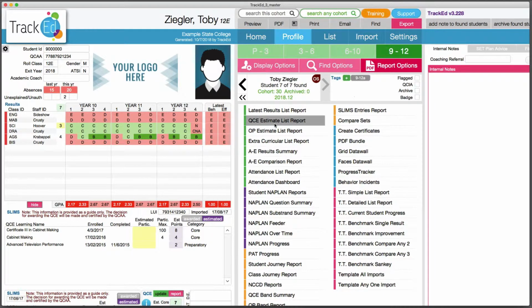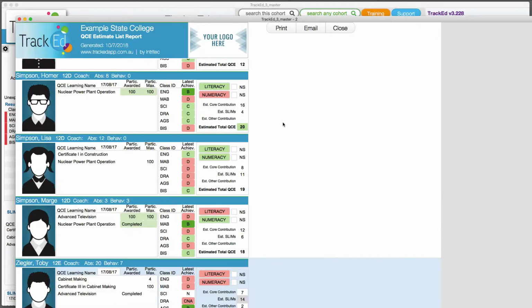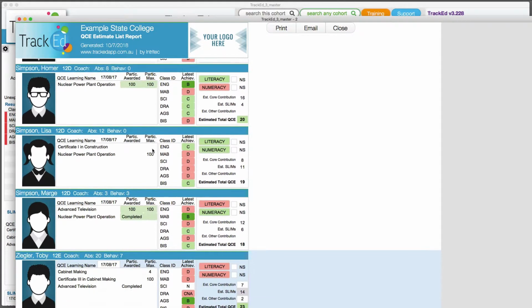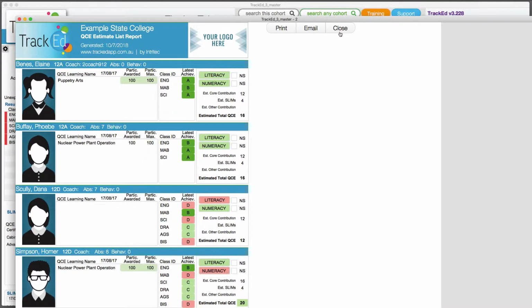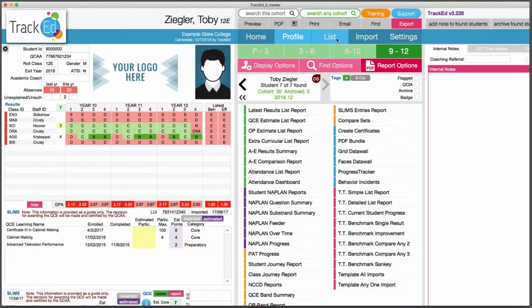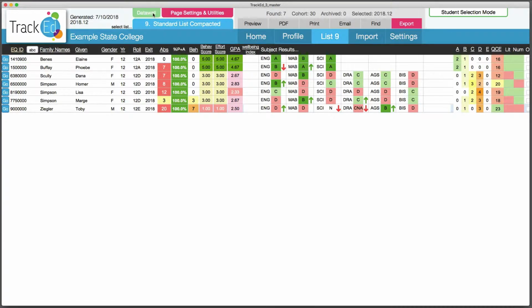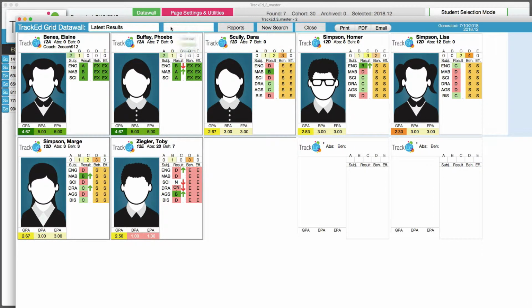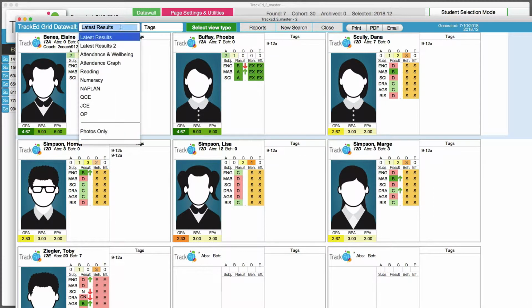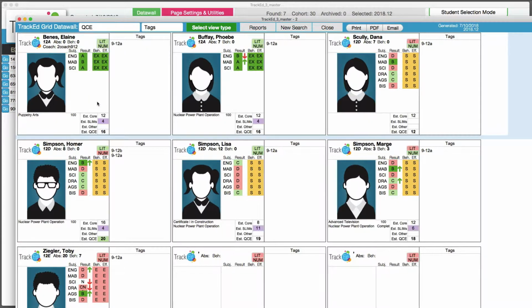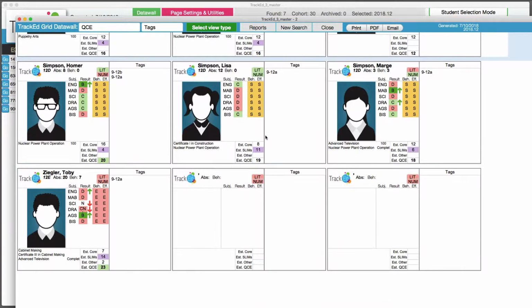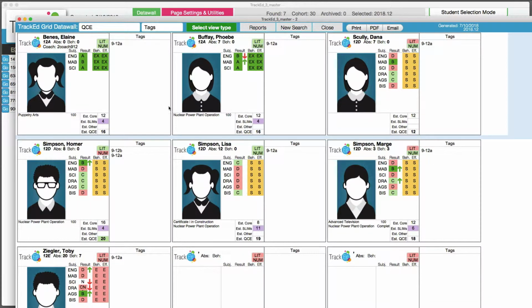So I can then run one of these reports. I could run a QCE estimate list report, which will show 5 students per page and all of their QCE relevant information. Or the other report you might like to run is on the list view, and we can run a data wall for those 7 students. Maybe we'll do 9 per page. And in this case, we'll change this to the QCE view. And so that will again show the latest result, literacy and numeracy, and the SLIMS information along with their estimates. So that could be a useful one to print out and engage and monitor with that over time. So that's QCE management using TrackEd.